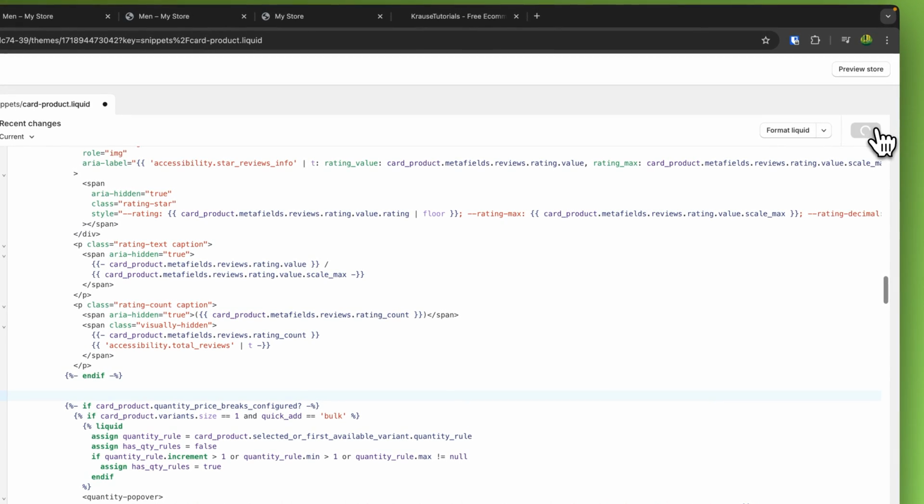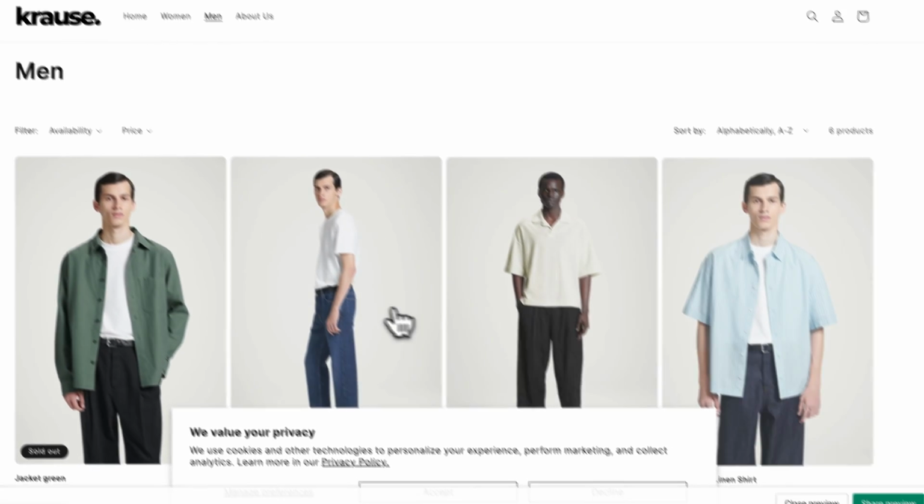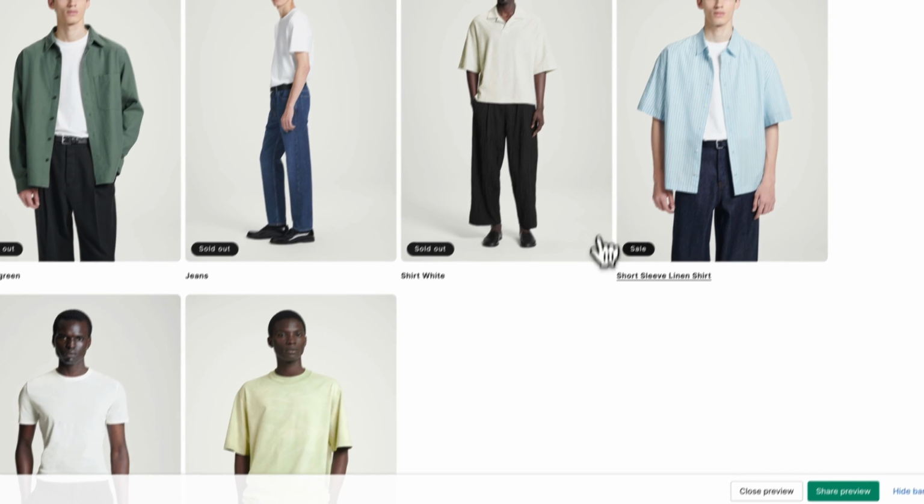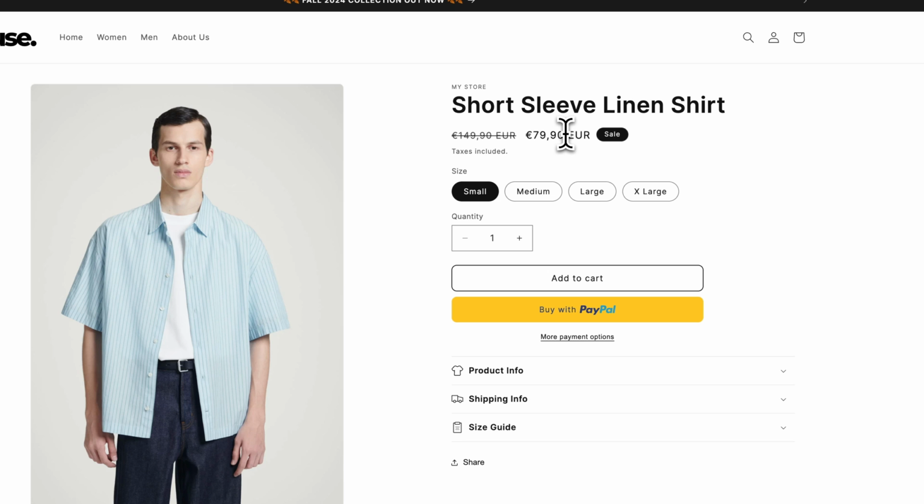Then save it. And now once we save this and preview our store, click on the section, we can see that the product pricing doesn't show right here. This only does show inside the actual product page.